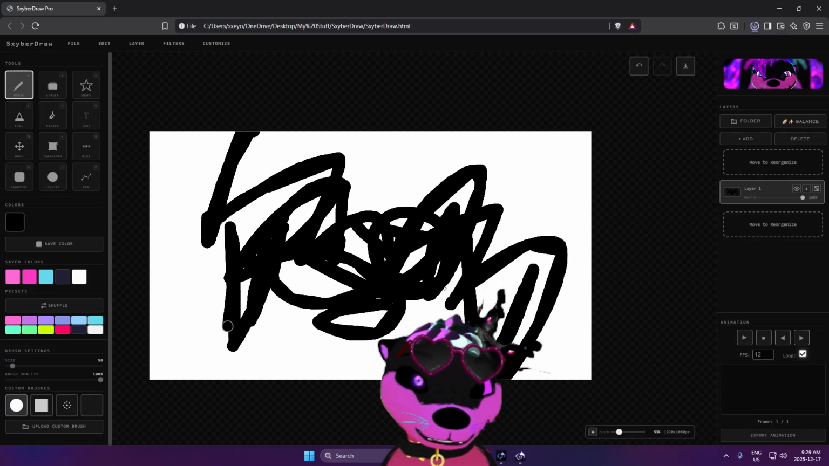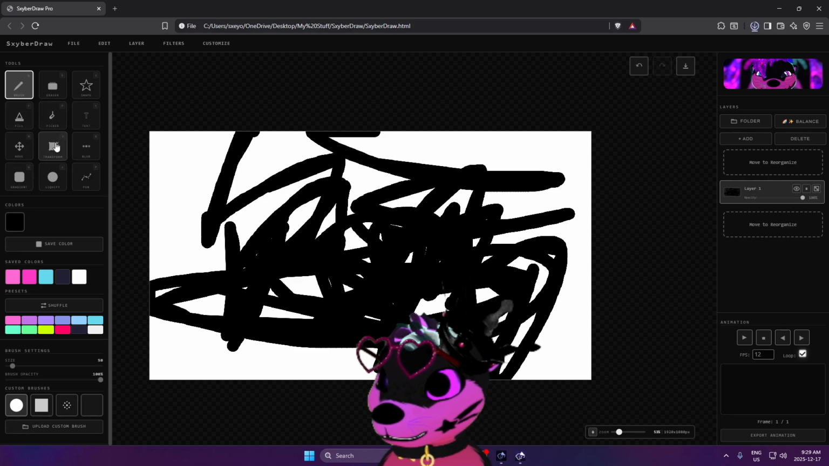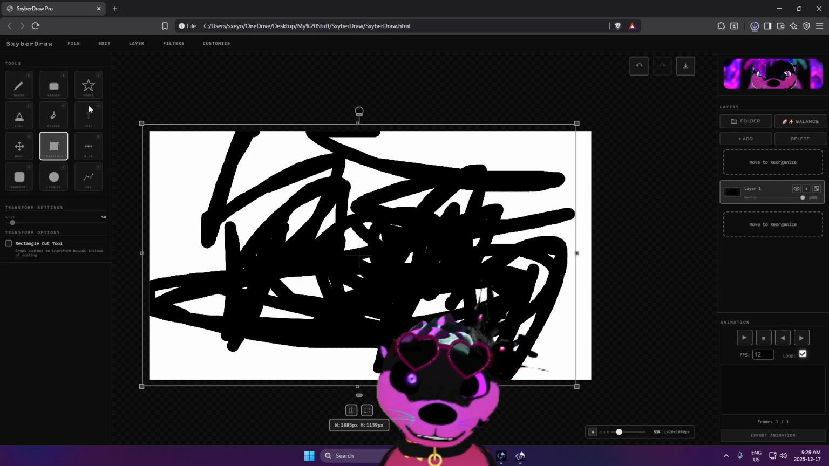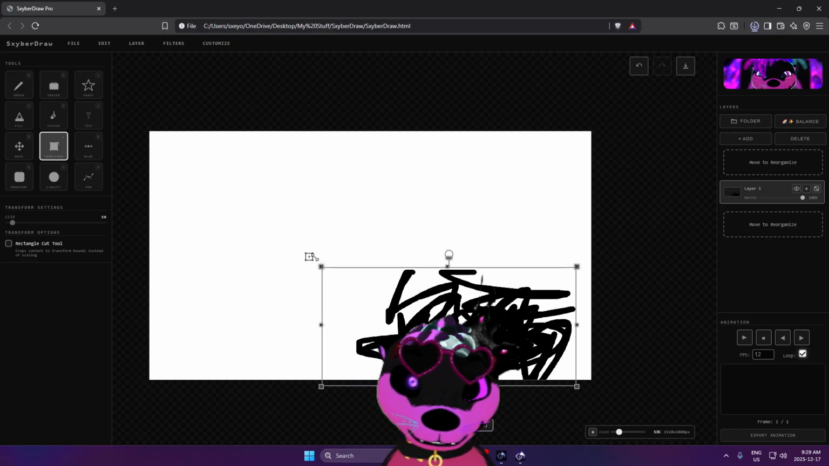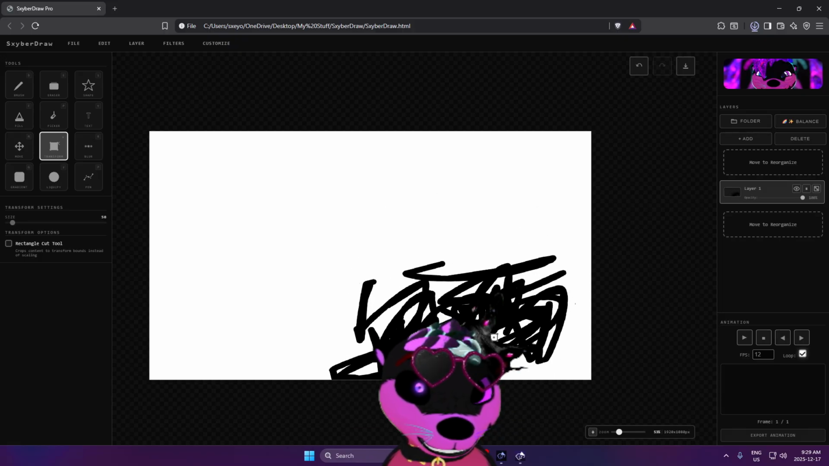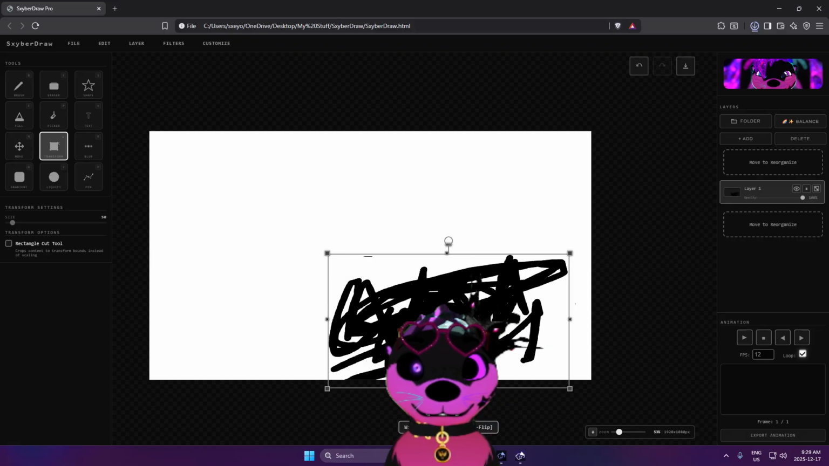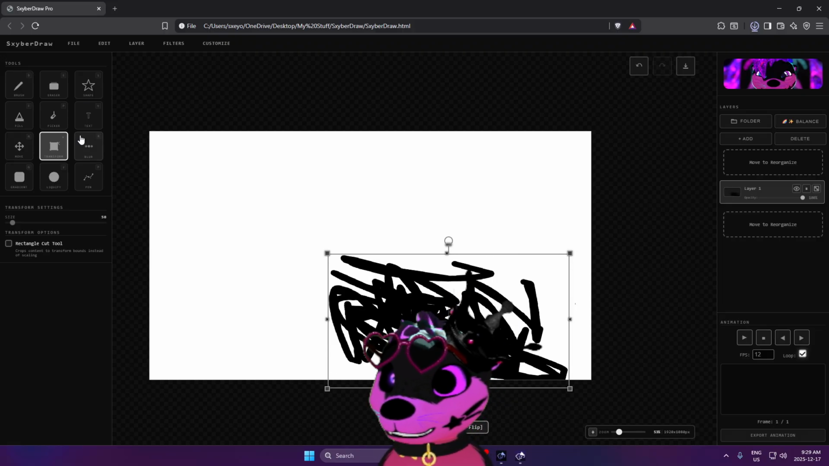You can use the brush to draw like this. Then you can use the transform tool, and you can also use it to transform. You can select it again, and you can rotate. You can even flip it vertically or horizontally, however you like to do.